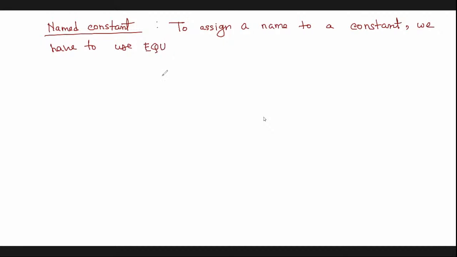EQU. The full form of EQU is equates, but you have to write EQU. You don't have to write equates. It is a pseudo opcode.